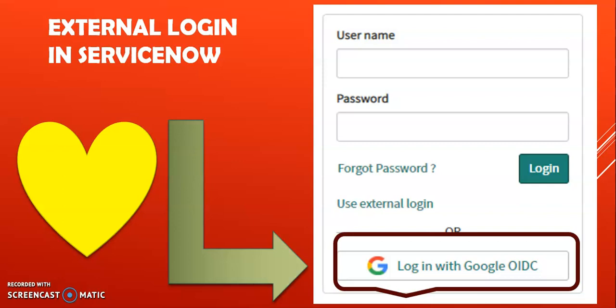Today I came up with a new topic called external login service. This is one of the concepts that will be very useful for us. Mainly we can use this for logging in with Google, Okta, etc.